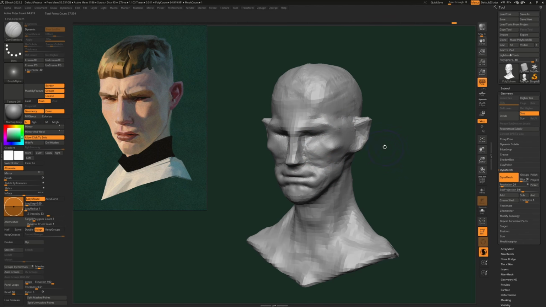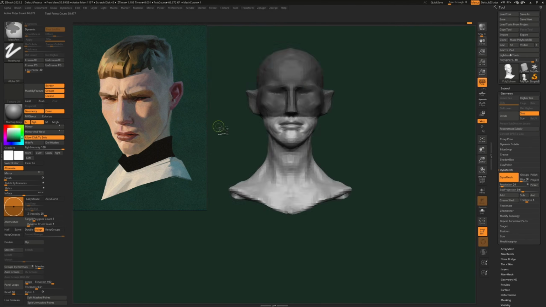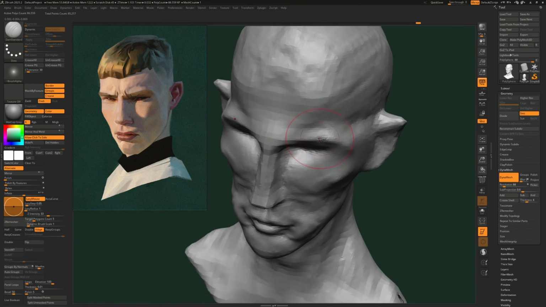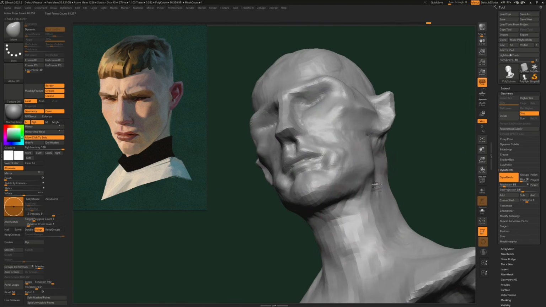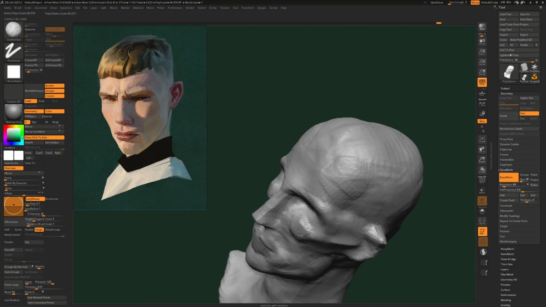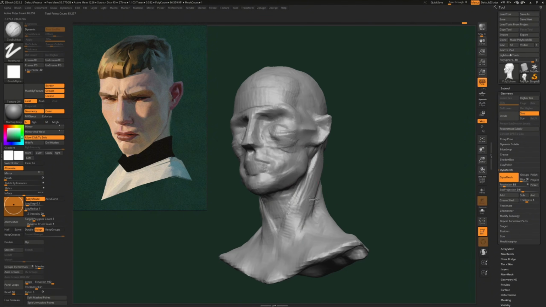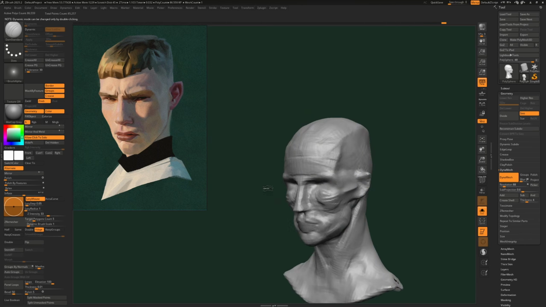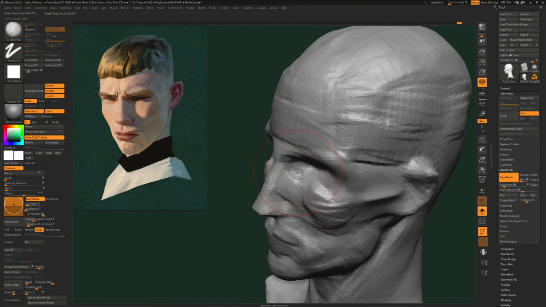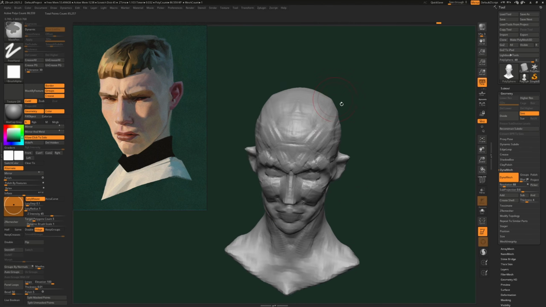As you can see, I use standard brushes like Clay Buildup, Dam Standard and the Move brush. I also don't focus on only one spot like the forehead, nose or whatever. I try to work on every part together, like nose, ears, eyes, mouth and chin.